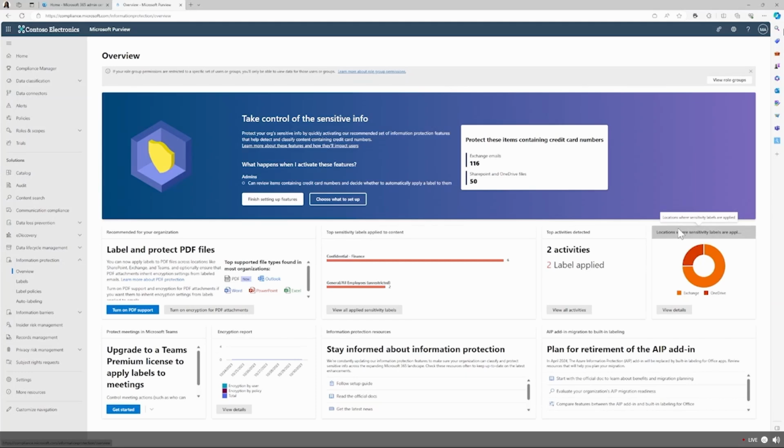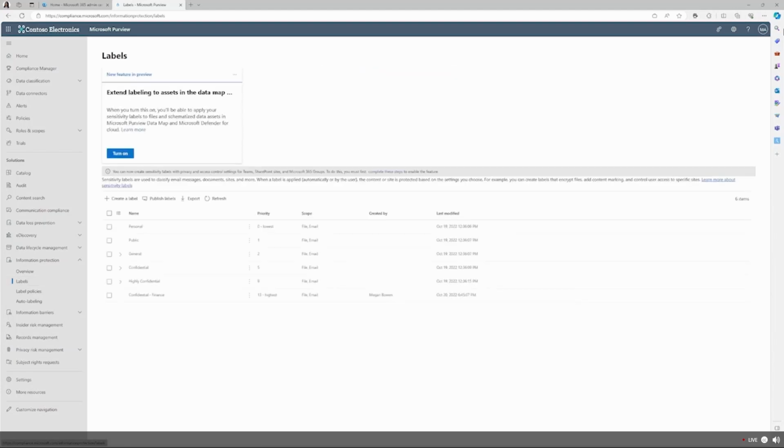We could see the top sensitivity labels applied to our content. I could see the top activities detected, location, information protection resources, and also protected meetings, encryption, and any built-in labeling that I have. Let's move to labels. And in here I have a list of labels: personal, public, general, and in general I could see all that I have.